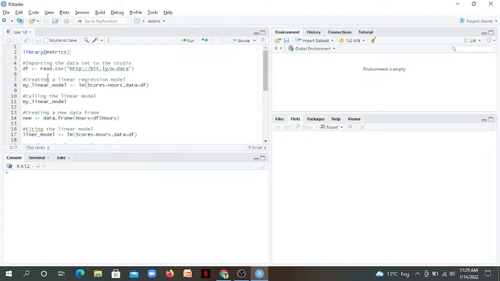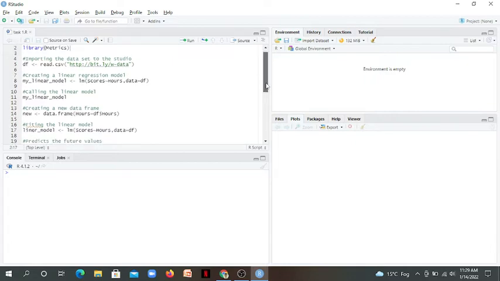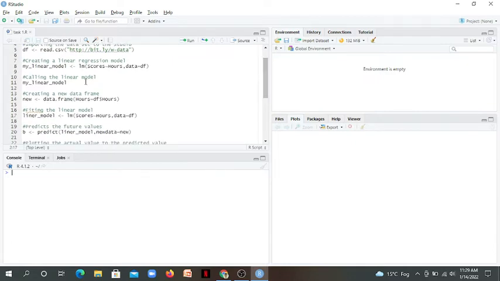And then the second step, we are creating a linear regression model. A linear regression model is created for the purpose of prediction. First we are creating a model with the scores and the hours, which are two columns of the data set from the data frame DF. And then we are calling the linear model to check the coefficients. So we'll see how this works.